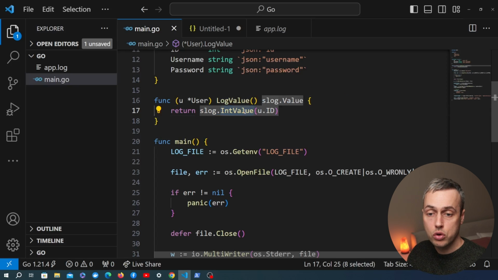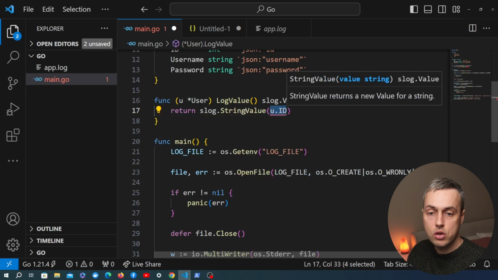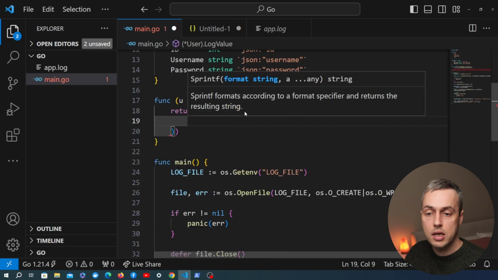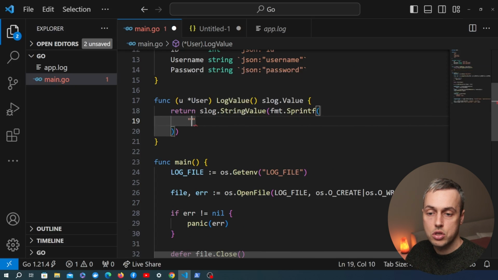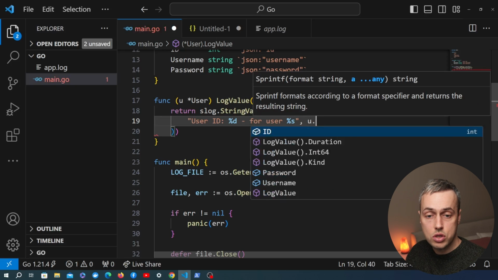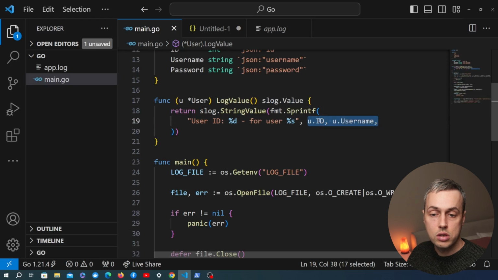And we could do something more complicated here. For example, we could use the slog.StringValue function and then use fmt.Sprintf. The Sprintf function allows us to pass a format string. So we could pass the string "user ID" and then use %d, which will give us the value for the user ID, and then we could pass more information in this string. For example, we could pass "for user" and then %s, and what we're referencing is the user's ID and also the username. These are both fields on the structure, and we are referencing them in the Sprintf function.